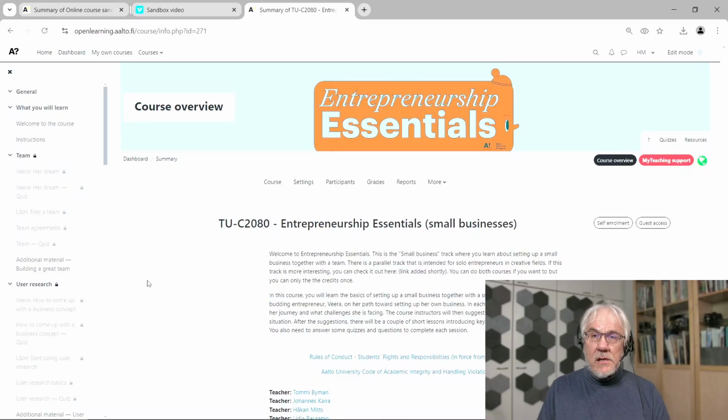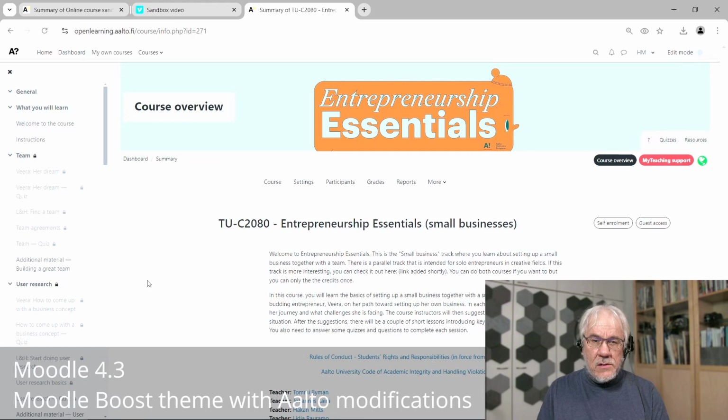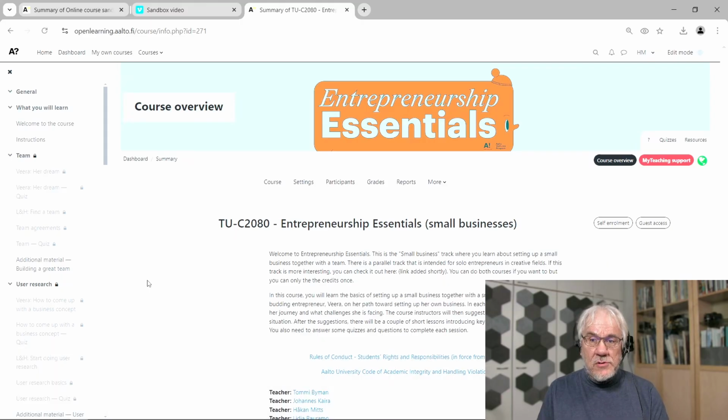So Aalto is running Moodle on multiple platforms. This one is called OpenLearning, and it's based right now, I think, on Moodle 4.3, and the theme or the template is called Boost, to which there have been some Aalto-specific modifications. So you can see here now the course entry page. This is what the students would see when they get to the course.